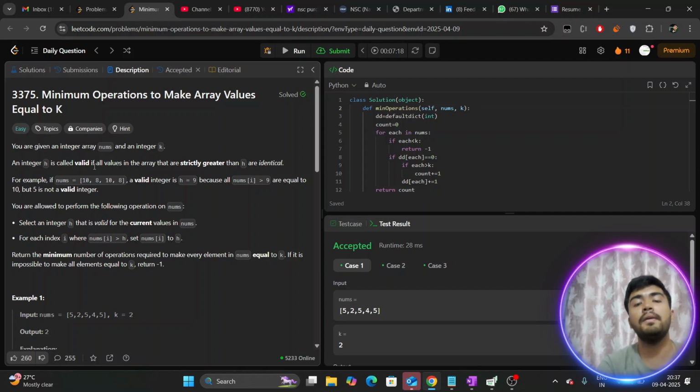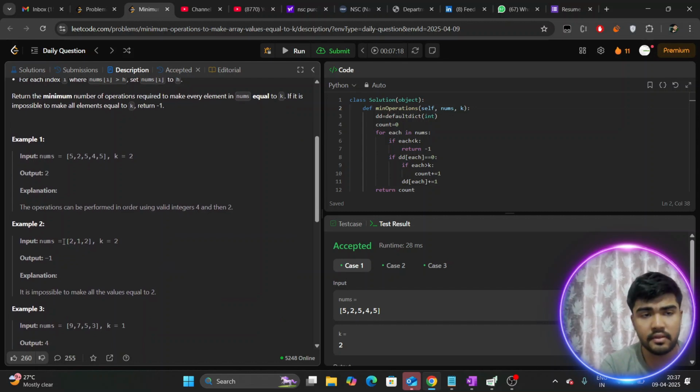We will directly solve the optimal solution. So tell me guys, what is the -1 condition? What is the -1 condition, when the answer cannot be formed? So here you can see they basically asked to make every element 2, but it is impossible to make all the values equal to 2. How? In which cases are we not able to make every value equal to k?